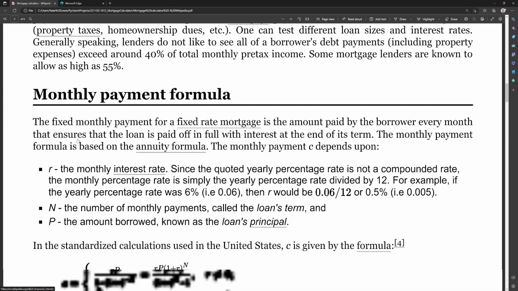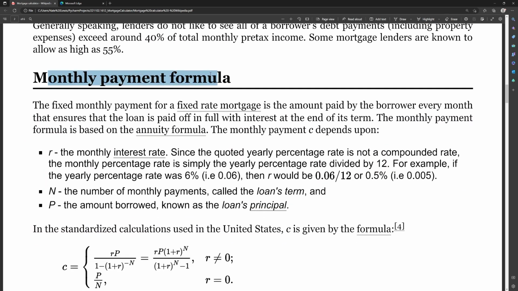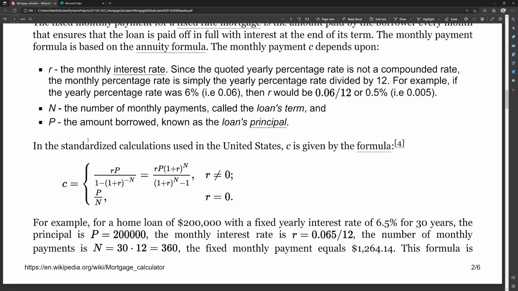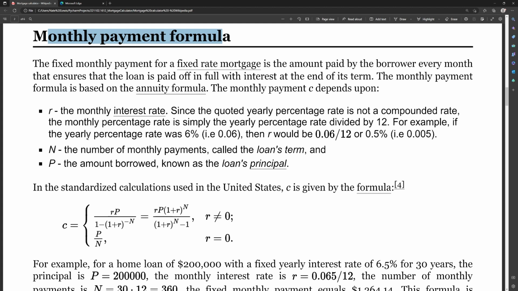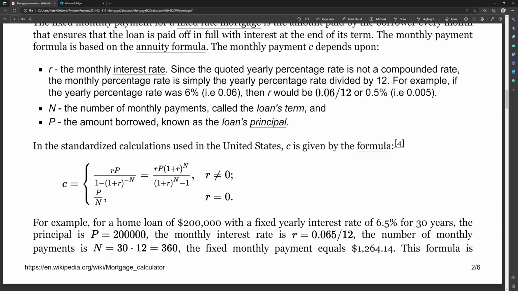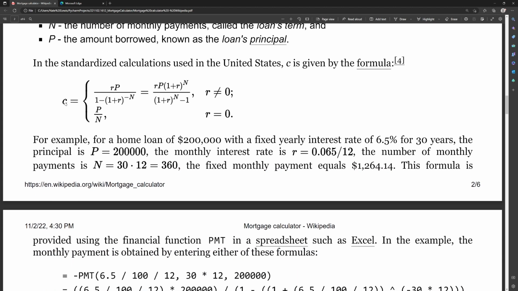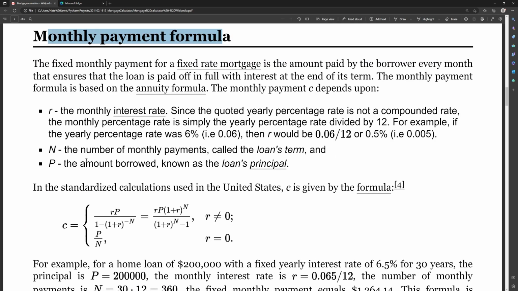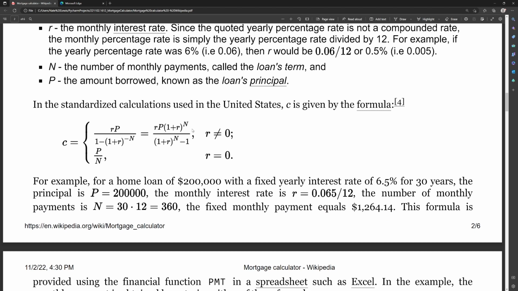So if we scroll down, we can see here we got the monthly payment formula. And this is the formula that we are going to use as we create our mortgage calculator. Okay. So C will equal the monthly payment. R will equal the interest rate. N will equal the number of monthly payments. P will equal the principal. Okay. You can see this calculation here.